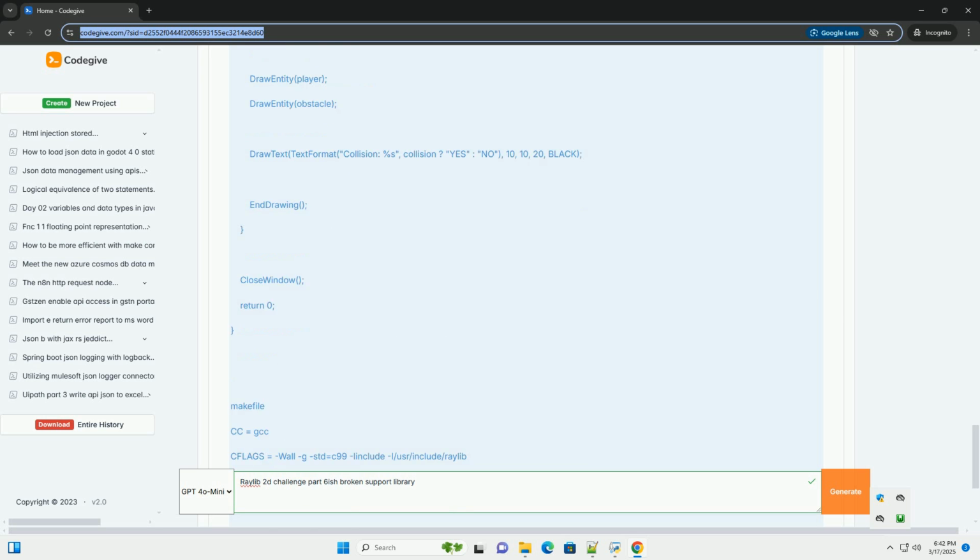Identifying the problem, incorrect collision detection. When you run the game, you'll notice that the collision occurs when the entities are still quite far apart. The player changes color to green before it visually overlaps with the obstacle. This indicates the incorrect collision detection. 7. Debugging and fixing the broken library.